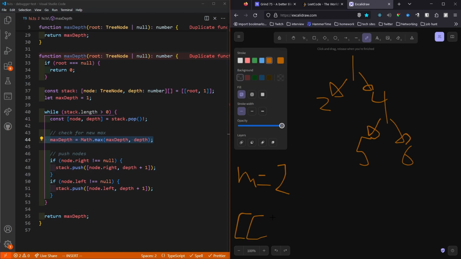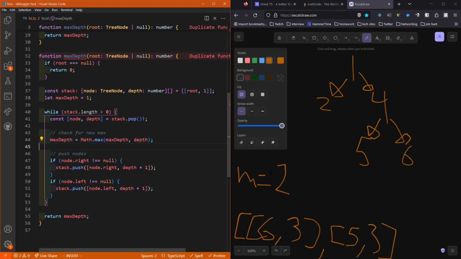So we have 6 and depth plus 1, or our depth is 2 and we're adding 1, so we get 3, sorry. And the same thing for this one. We have 5 and their depth is 2 plus 1. 5 and 3. And we go to the next iteration. Stack length is still more than 0.